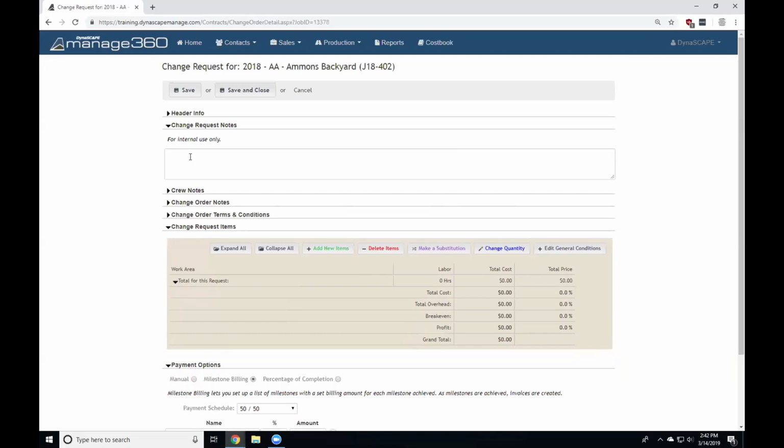Now, change request notes, internal. These are just kind of similar to the opportunity notes that are in the main opportunity itself. They're internal, just specific to this change order. Just a big text box. You can use it here if you'd like. It's, again, only for this change order.